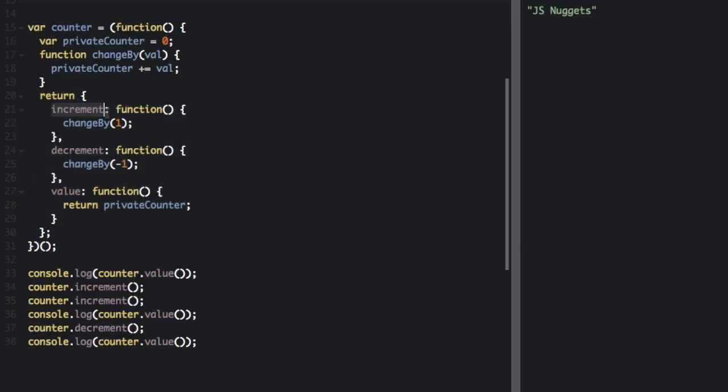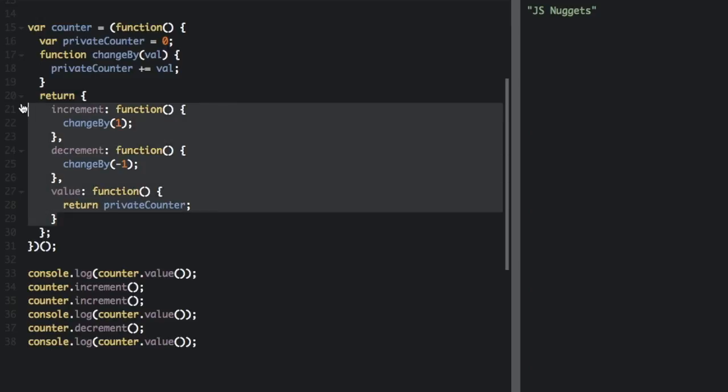So we're returning the increment function with changeBy(1). It calls changeBy(1), and see this increment method that's being created can access the changeBy method because it's in the environment that it was created in. This decrement can access changeBy because it's in the environment it was created in, and this value can return the privateCounter variable because it's within the environment it was created in. So neither of the private items can be accessed directly from outside of the anonymous function, but they can be accessed by the three public functions that are returned from the anonymous wrapper. These are the public functions. Thanks to JavaScript's lexical scoping, they each have access to the privateCounter variable and the changeBy function.